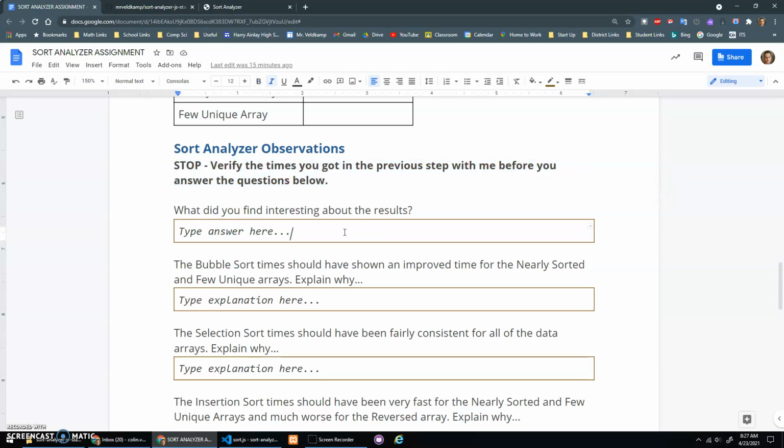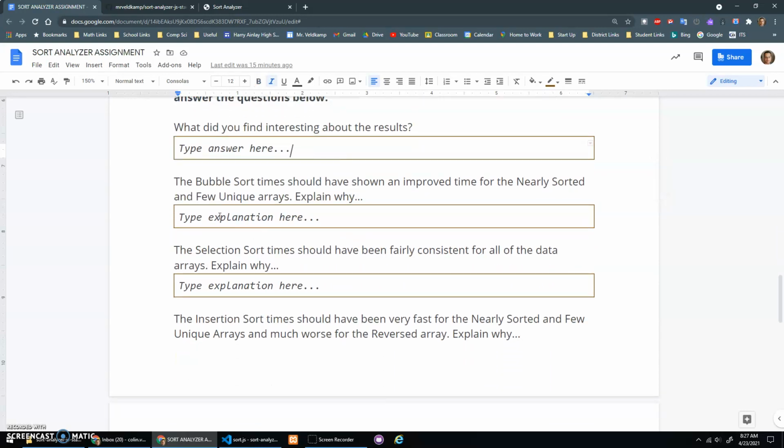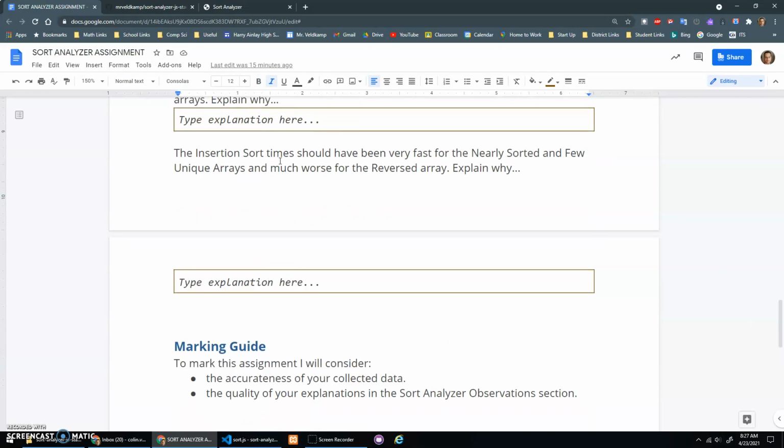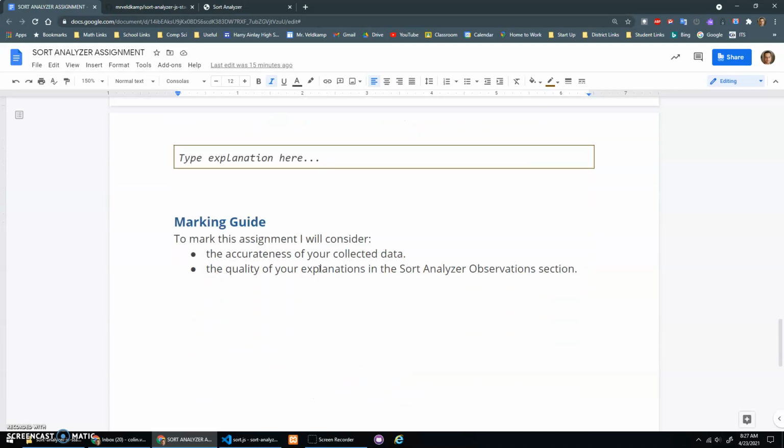What did you find interesting about the results? And explain, why are the results for the bubble sort like this? Why are the results for the selection sort like this? Why are the results for the insertion sort like this? And basically the marking is, I'm going to check the accurateness of your collected data, make sure that you completed the code properly and you got good data. And then the majority of the mark is going to be the quality of your explanations.